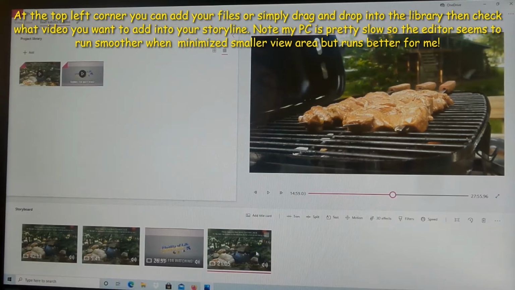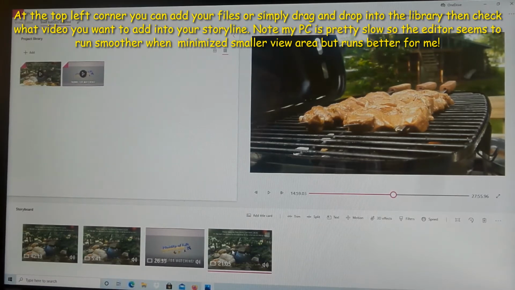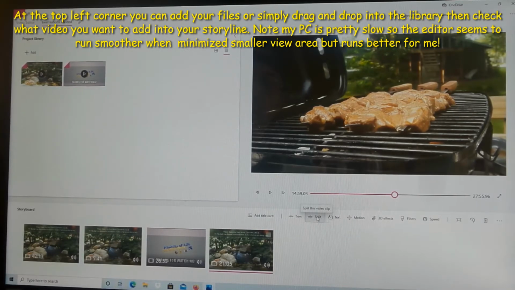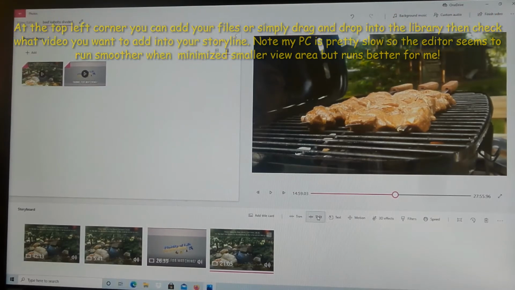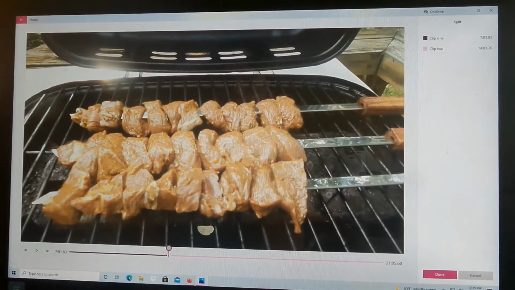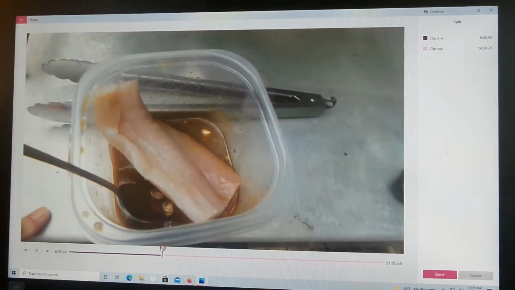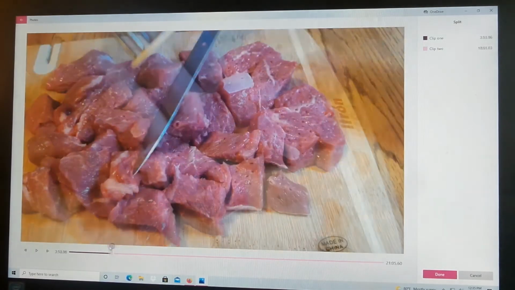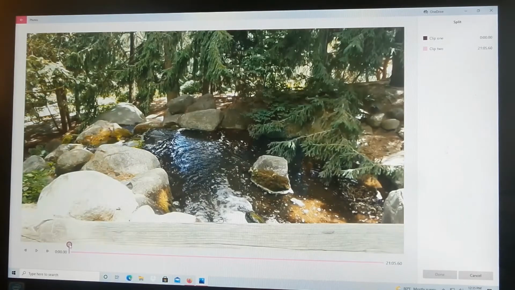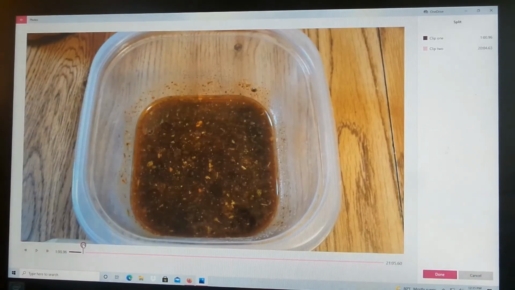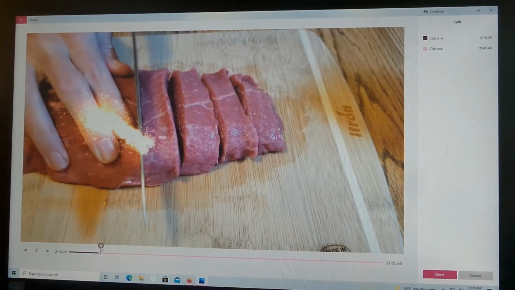And then once you're here, in this case, I wanted to divide this video into two, so you can trim here, or you can split. In this case, I was going to split, so I'm going to click the split, and it'll bring me into this screen. And here, I can go back and forth with the little ball here, and as you can see, the first part of this video is I got the intro and the process of marinating the kebabs.